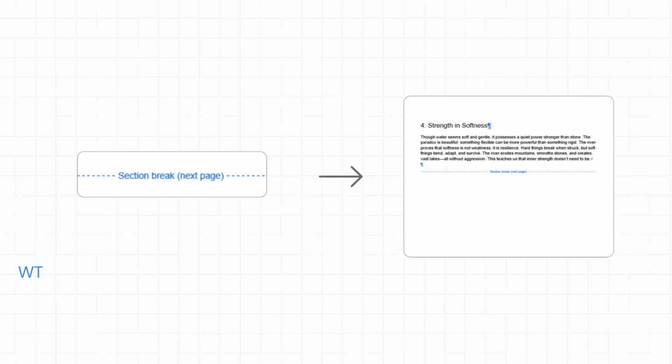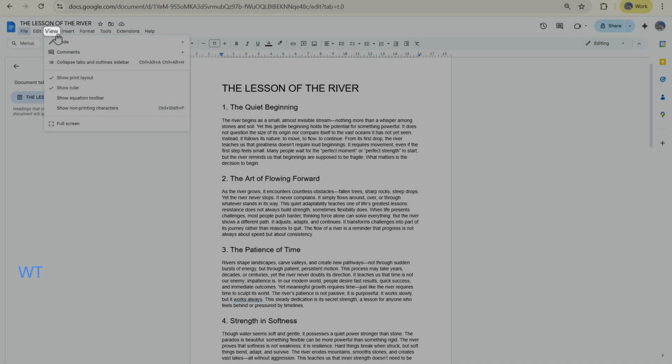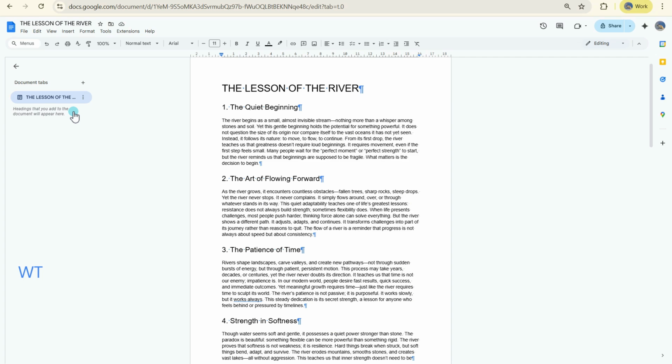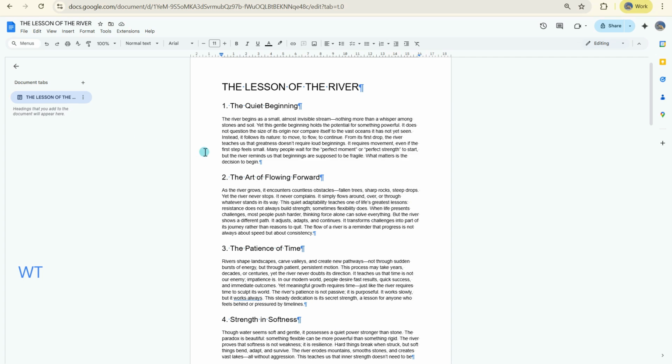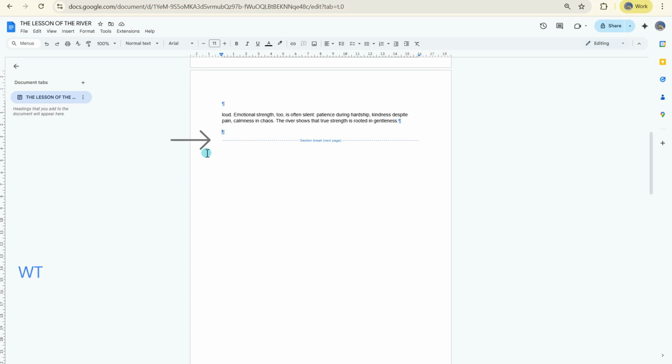Section breaks create their own formatting zones, and they often add extra blank space at the end of the document. To find them, go to View and click Show Non-Printing Characters again. This makes section breaks visible just like page breaks. Scroll until you see a line labeled Section Break. It stands out clearly once hidden formatting is enabled.